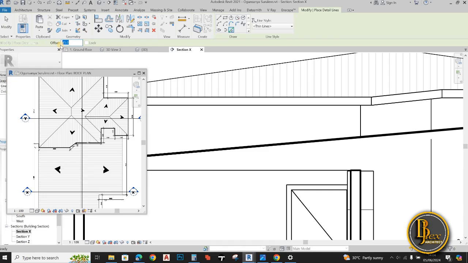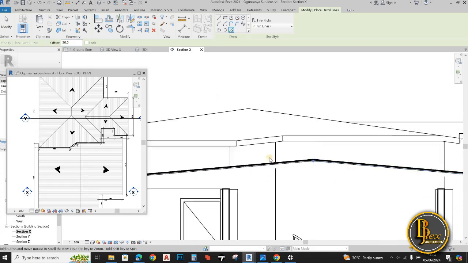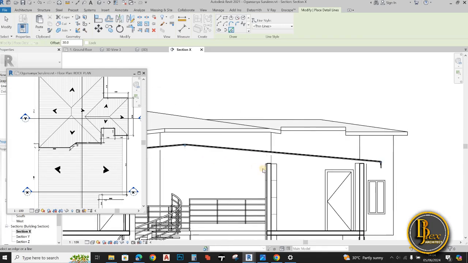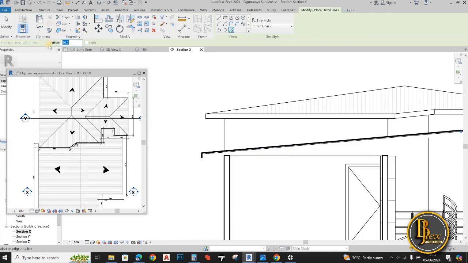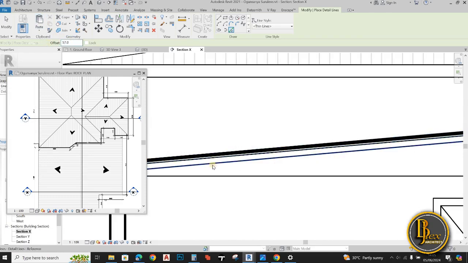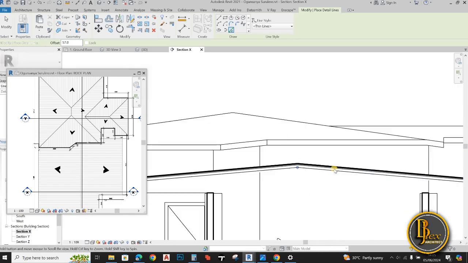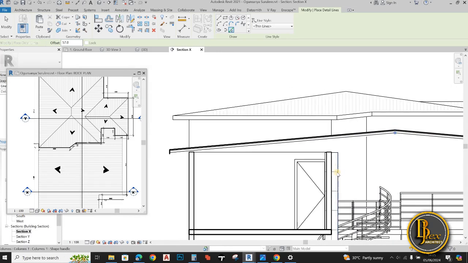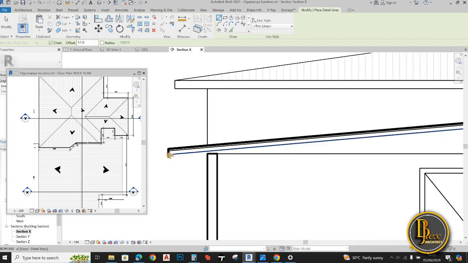So first things first, I'll be using Pick Lines to pick the edge of the roof. I'm using an offset of 30 millimeters for that, and afterwards I'll be using another Pick Line to create the rafters. For the rafters, I'll be using 50 millimeter hardwood.